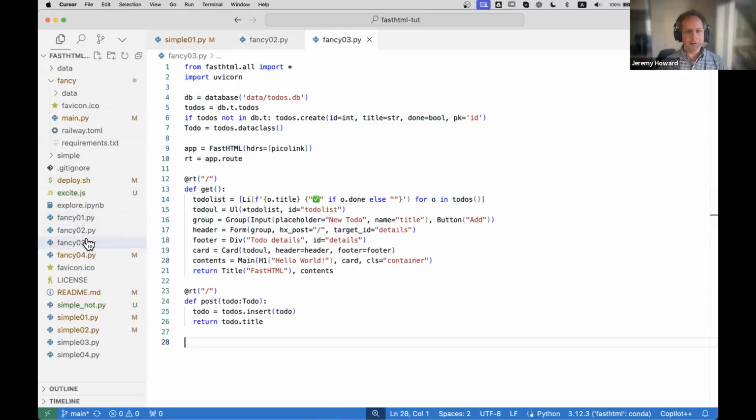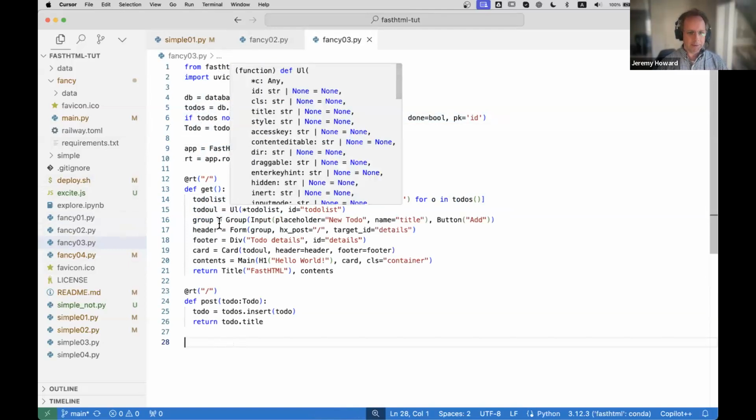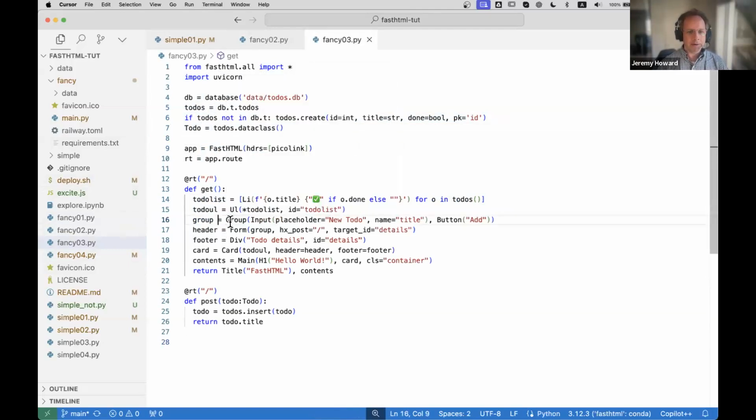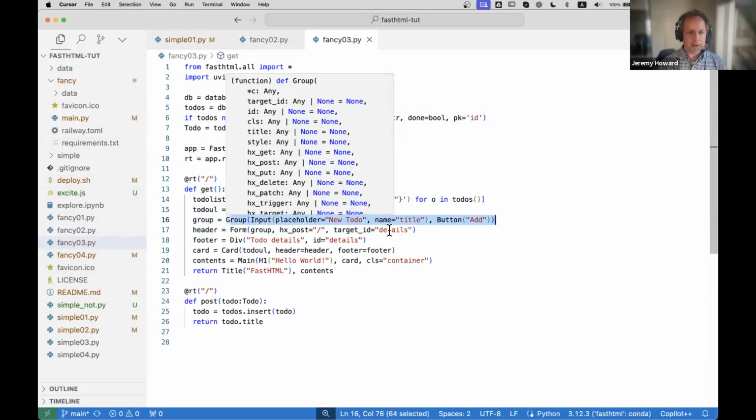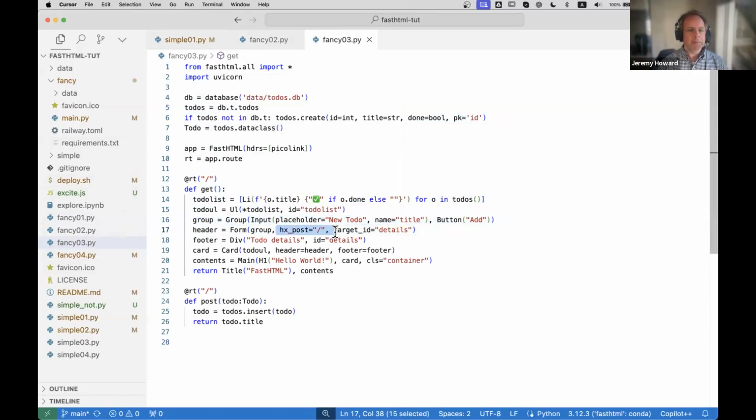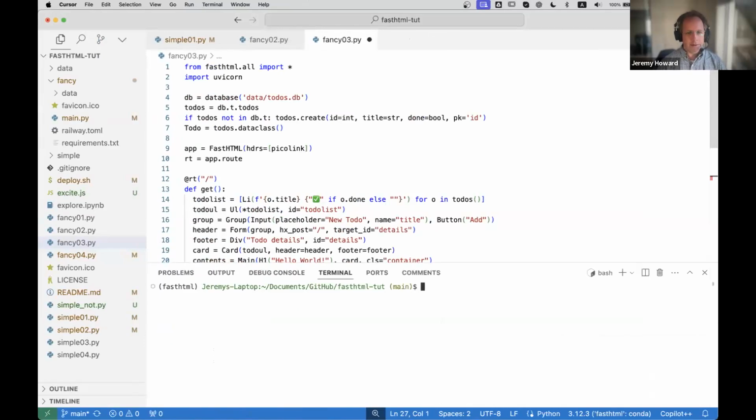Where it gets interesting, though, is post. Just like before, we've got our group with a new to-do and a button, and it does an hx post, but we're not using pages anymore. It doesn't return a page. It just returns a to-do title. And maybe I'll just run this so that you can see what that looks like, right? So, uvicorn fancy03:app.